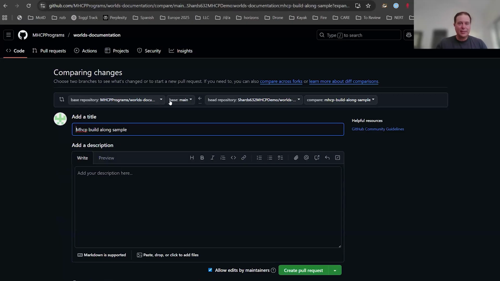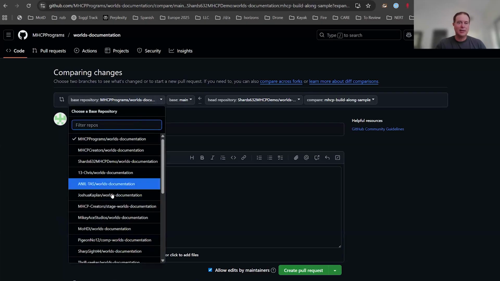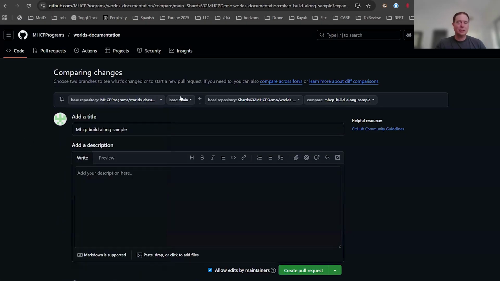You want to make sure that this is basically the pull request icon. You want to make sure that you're coming from your branch in your repo, and it's going into the MHCP programs world documentation main branch. Make sure that it's going into the right MHCP world documentations. Like this dropdown, there's other places it could go, but you want to make sure that you're going to the MHCP programs one. And so then you want to add a title here.